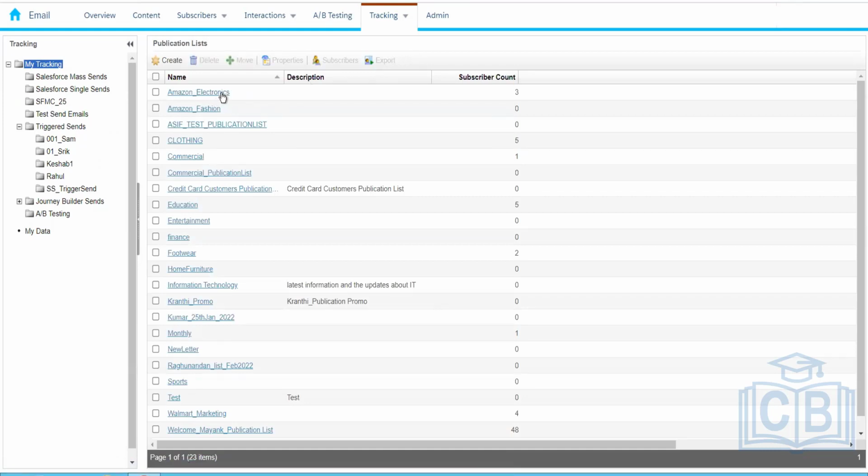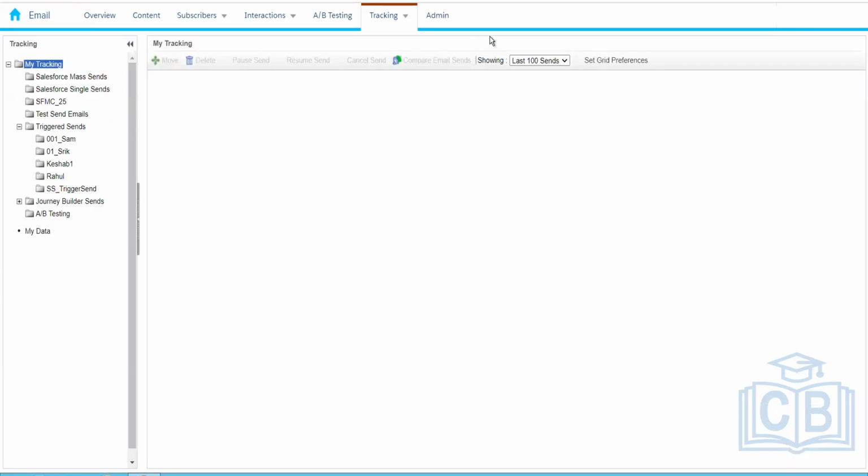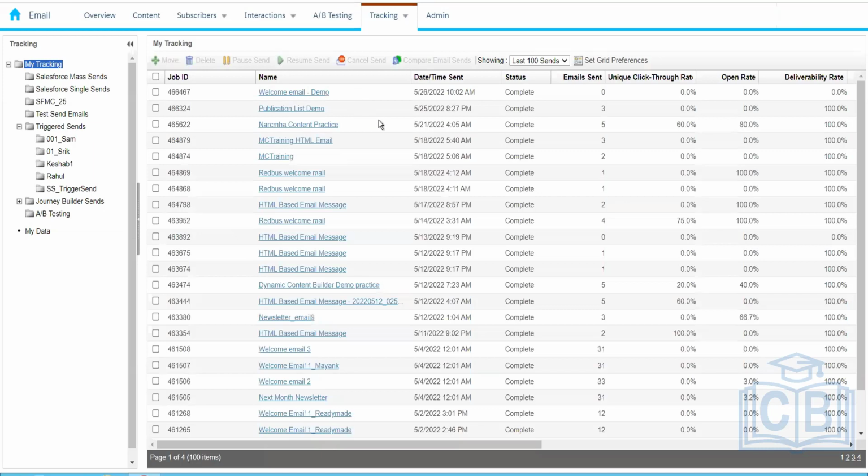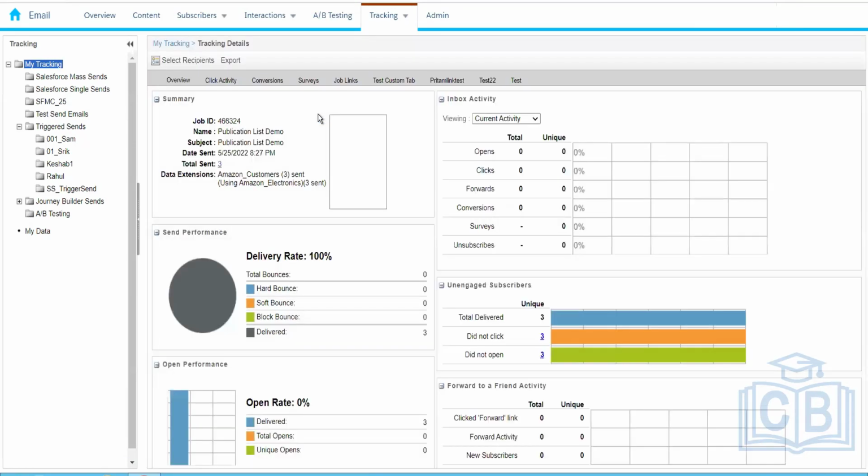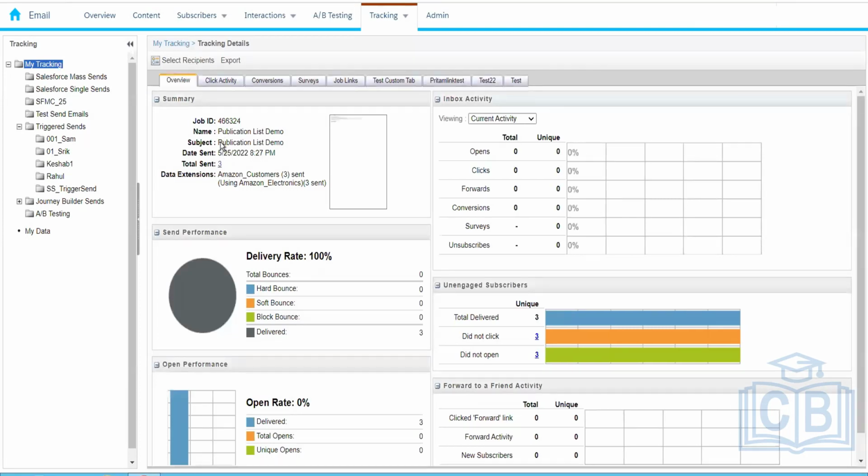It would be by publication list demo. So this would be the subject line of the email that you might have received. So in the promotion tab, can you see any update profile, right? Yeah. So you need to copy that link and paste it over here.